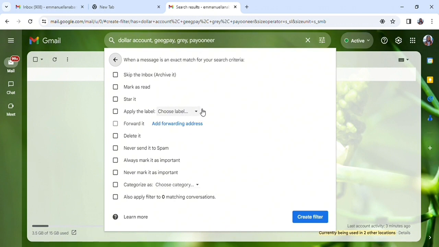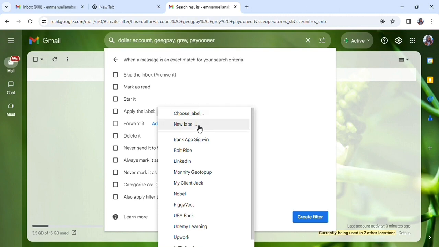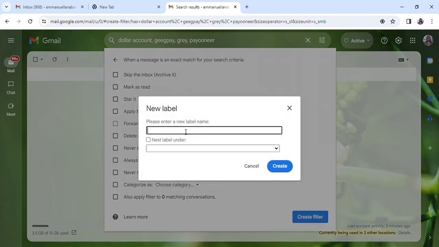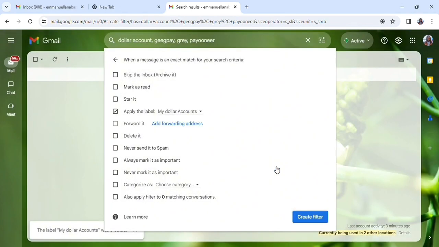Here I get to add a label. I can decide to create a new label or apply to an existing label. So click on new to create a new label, type in the name of the label. You can decide to add another label under an existing label, which is the next label. That's like a sub-label under the main label. So after which you click on create.